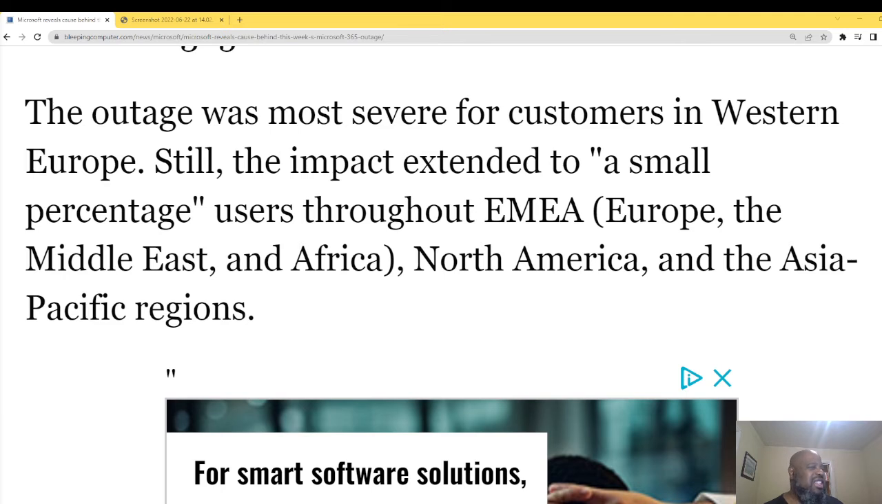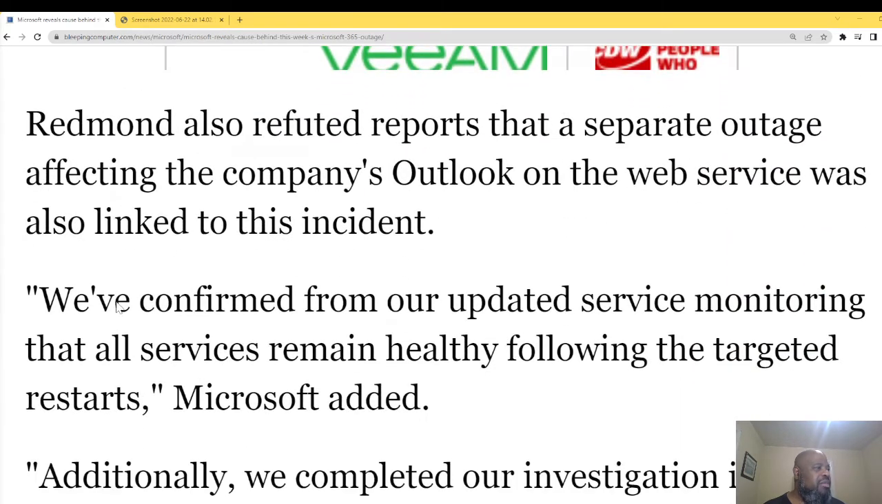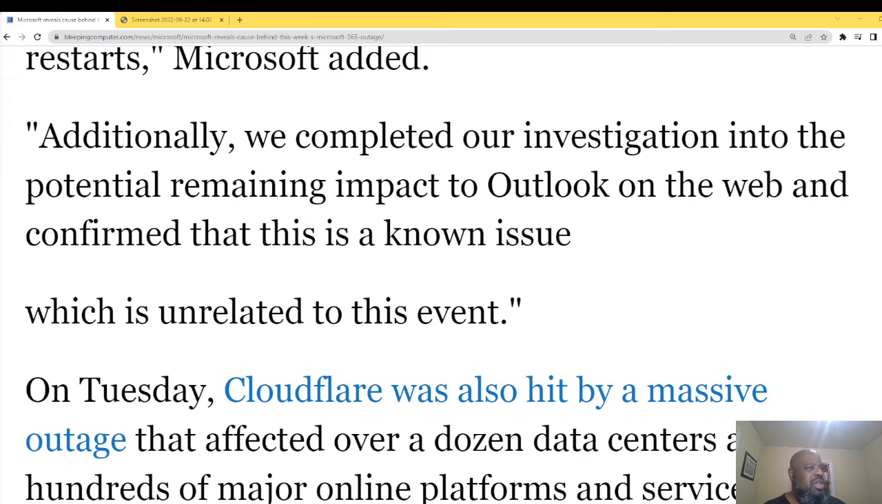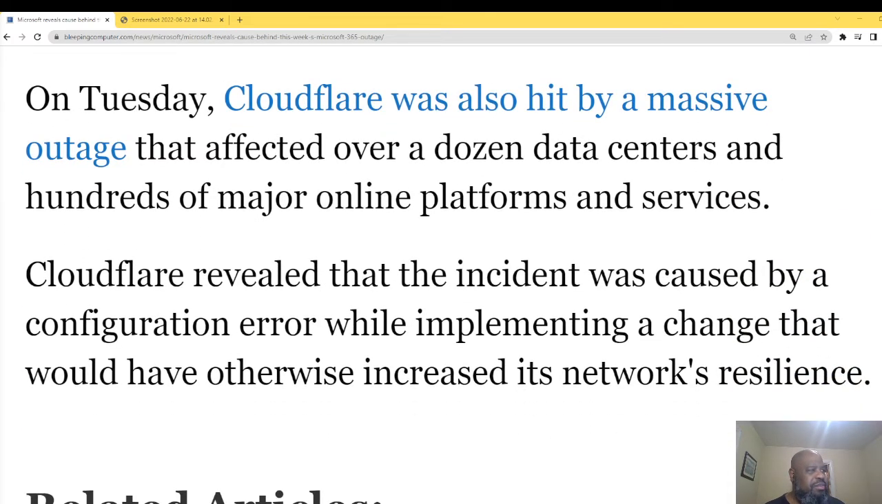Still, the impact extended to a small percentage of users in Europe, Middle East, and Africa, North America, and Asia Pacific. So once again, that lets you know how big Microsoft is. Once again, Europe, Middle East, Africa, North America, and Asia Pacific, right? So Redmond also refuted a report that a separate outage affecting the company's Outlook on the web service was also linked to the incident. We confirmed from our service monitoring that our servers remain healthy following the restart. Additionally, we completed our investigation into potentially remaining impact to Outlook on the web and confirmed that this is a known issue, which is an unrelated event.